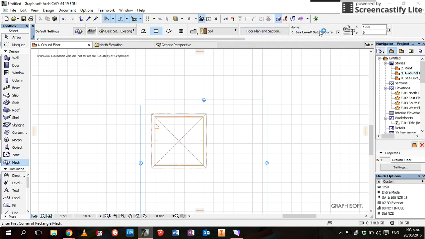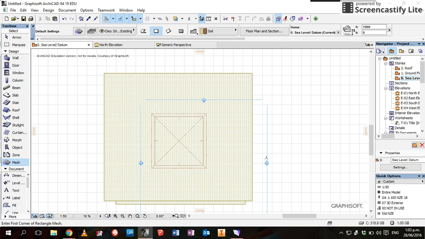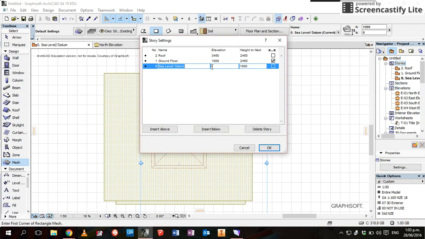Now, that was because I picked the visibility here. So if I click on the sea level datum, you can see that there is now a mesh layer there. So to make sure it ends up being in the right position, I right click here and go to story settings. I can make this one here a sea level datum: elevation is 0, height next is 1000.